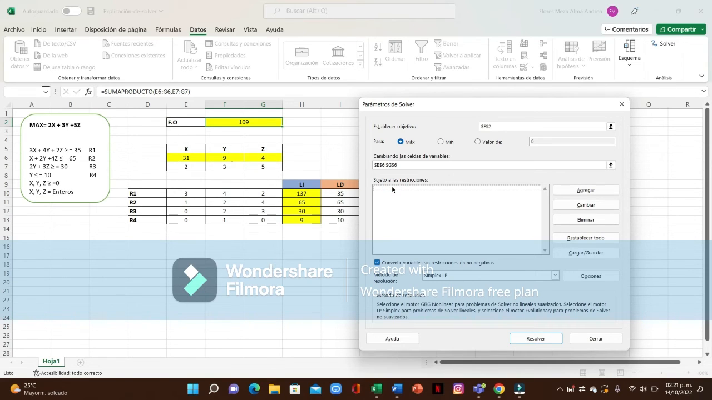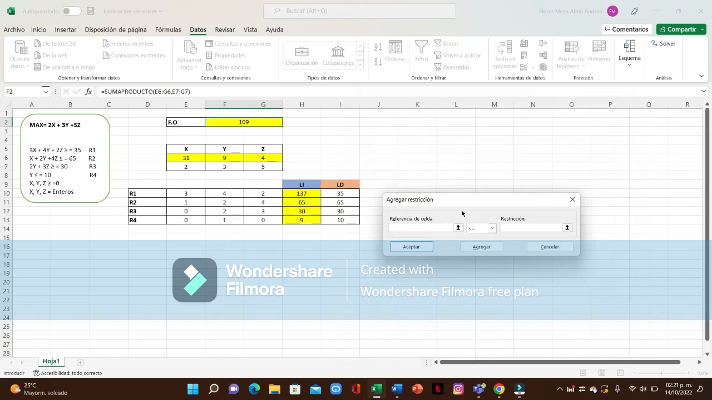In the restrictions, we will resolve them one by one. We click on add and choose this number with the corresponding sign. In this case, it is this part, and the restriction, the limitation, that is the number, and then click on add.